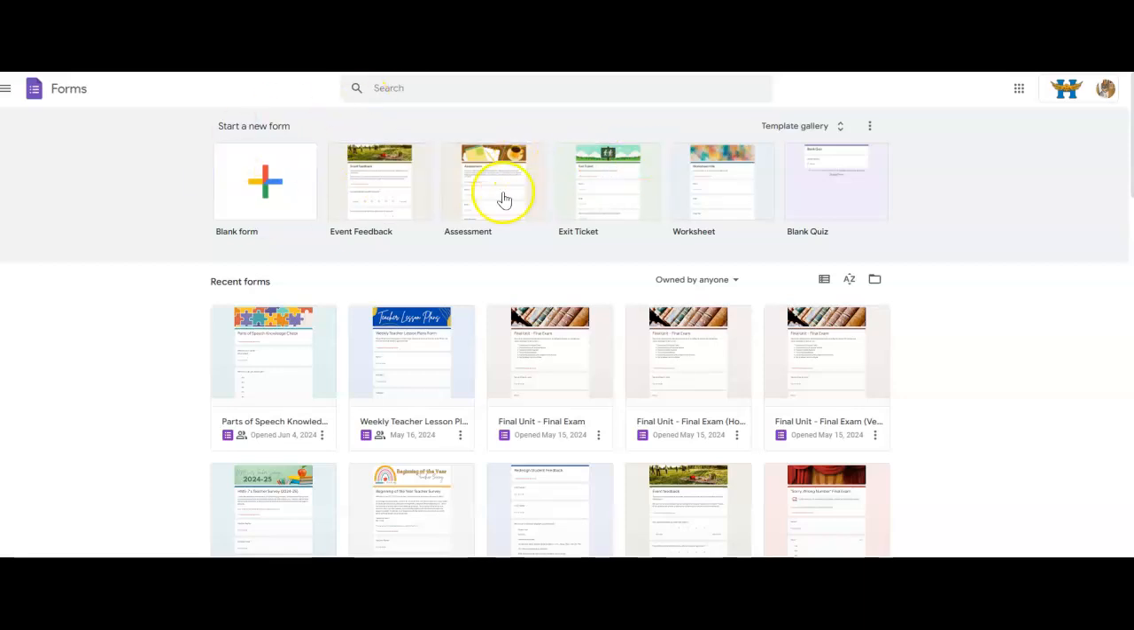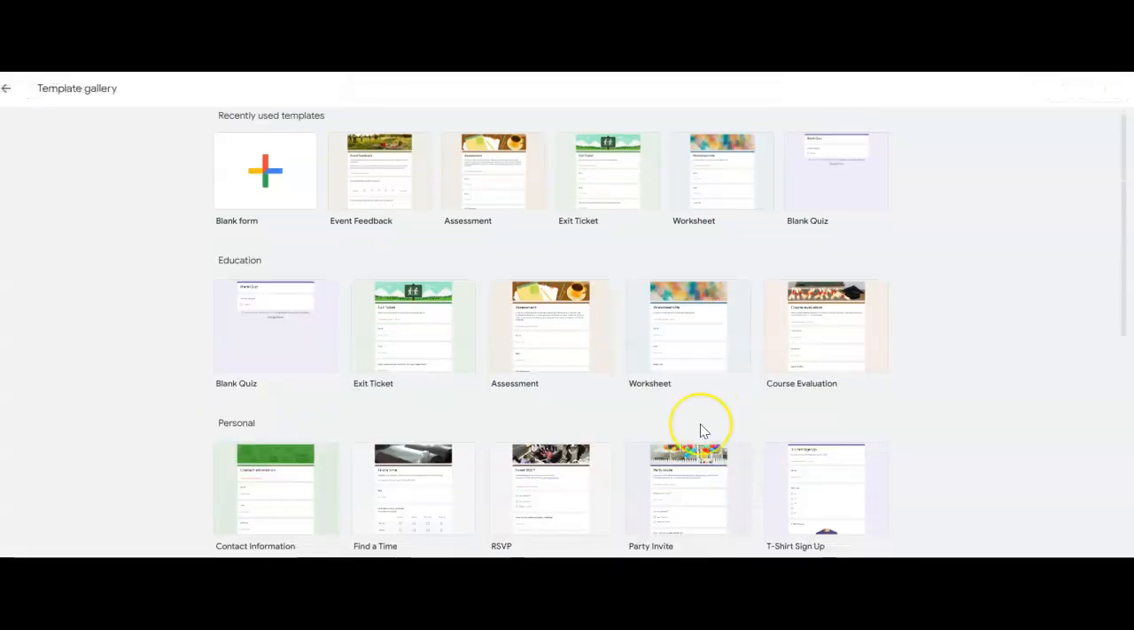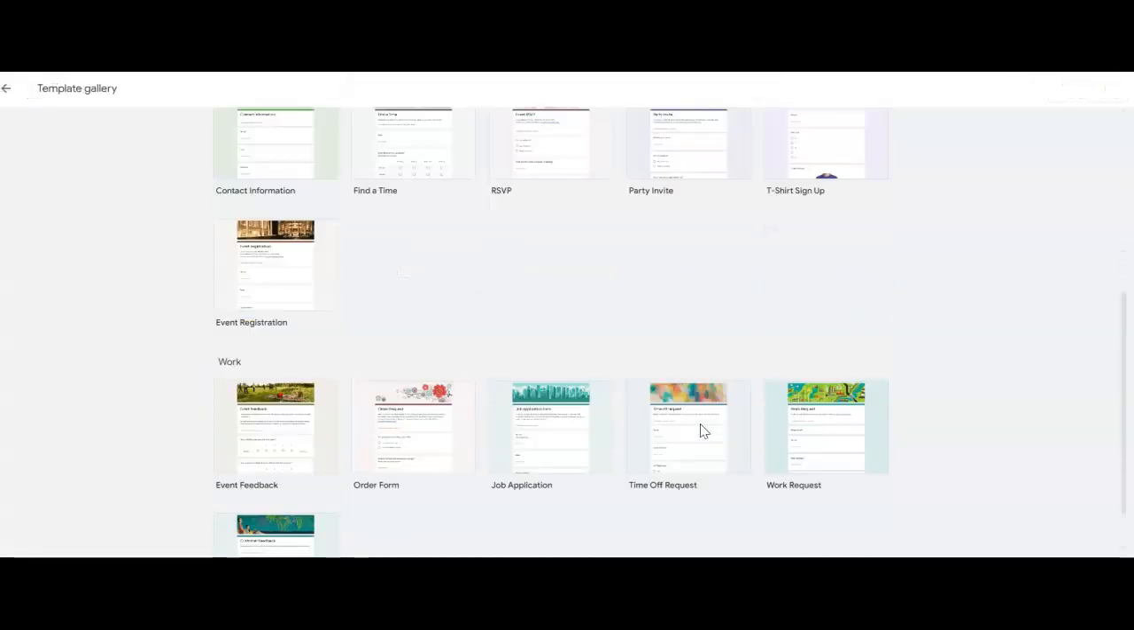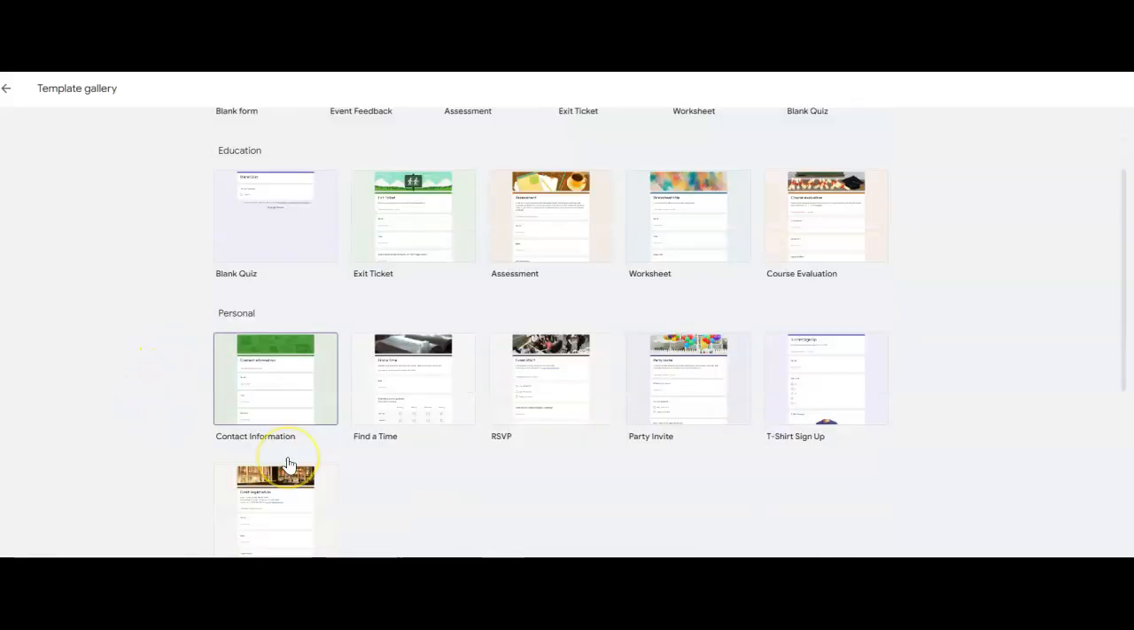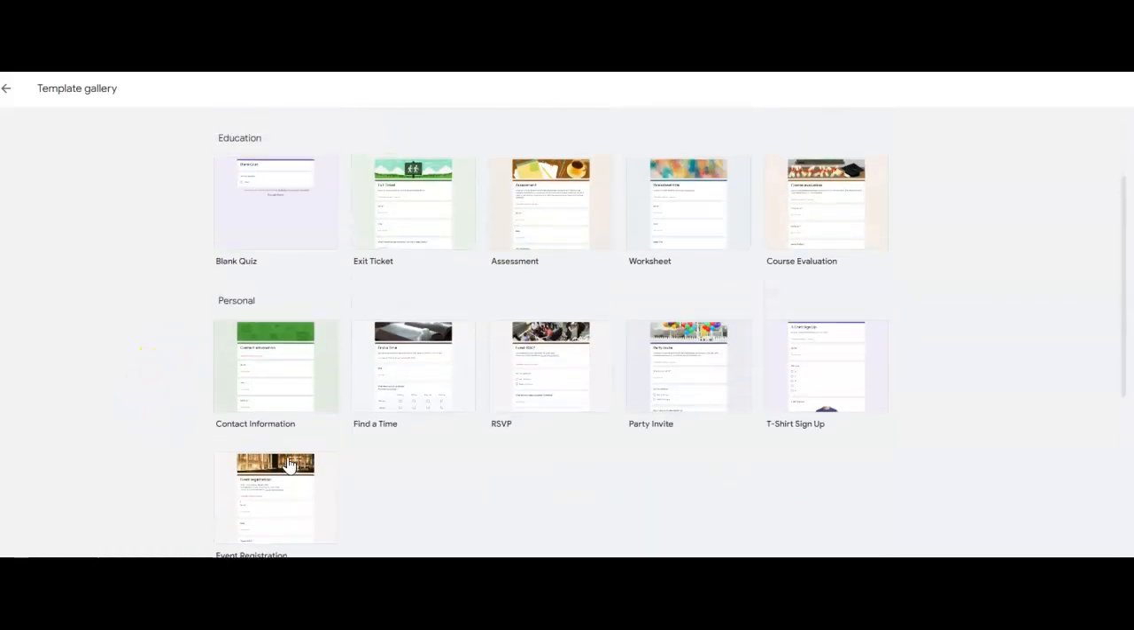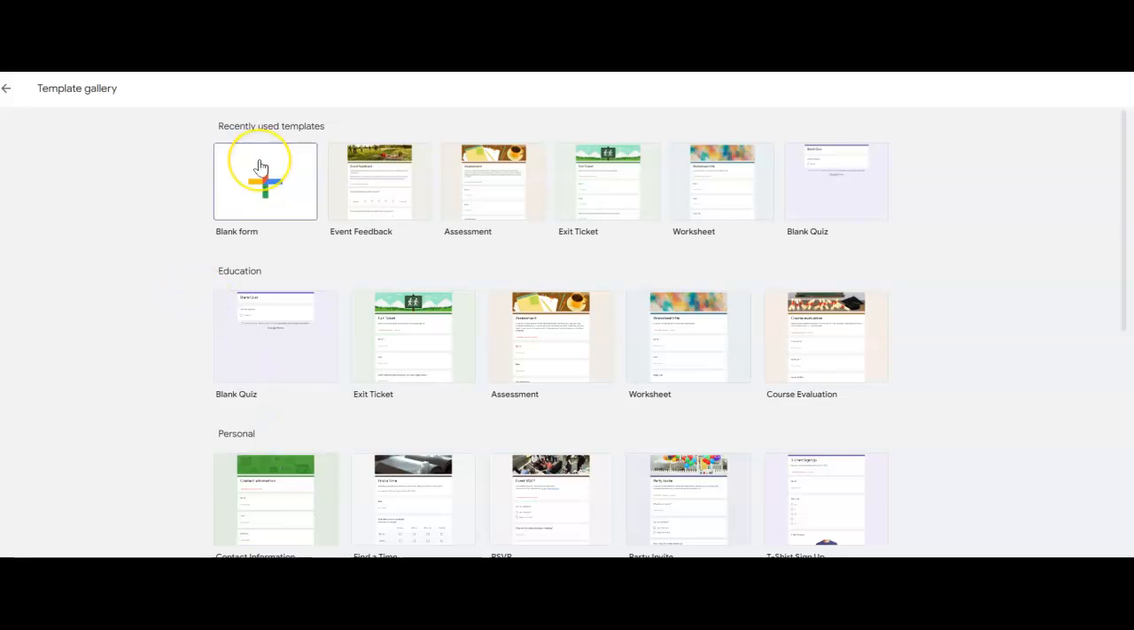The first thing to know, just like Google Slides, there are templates that you can actually look at to see what kind of a Google form you would like. Is it a survey? Are you getting feedback on something? Is this an assessment you're giving to your kids? Maybe this is a type of worksheet that you're going to have them do or an activity, whatever it may be. You can choose from these options. For today's video, I'm just going to go to a blank form.